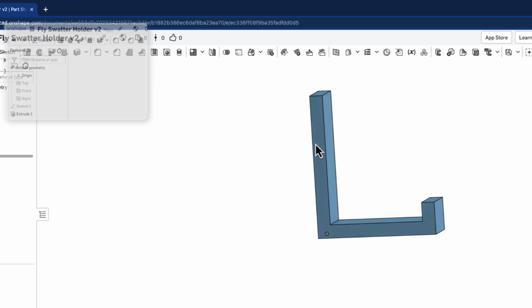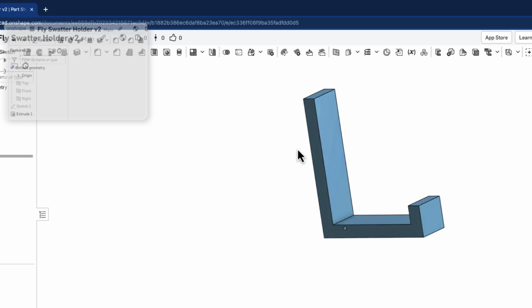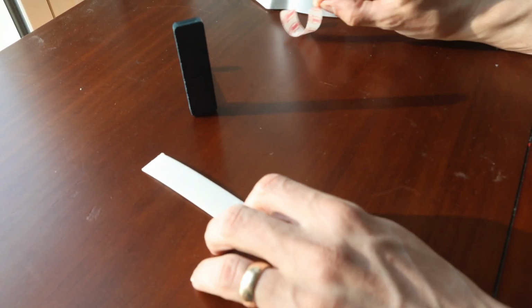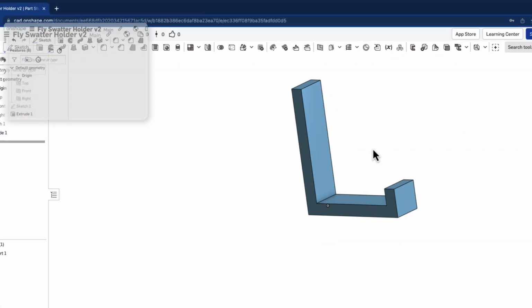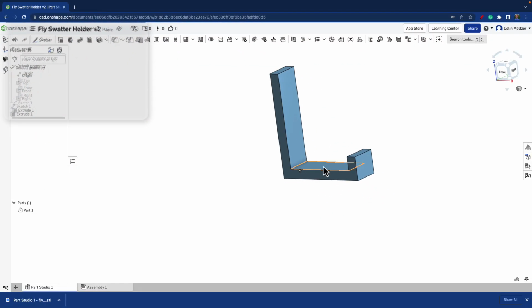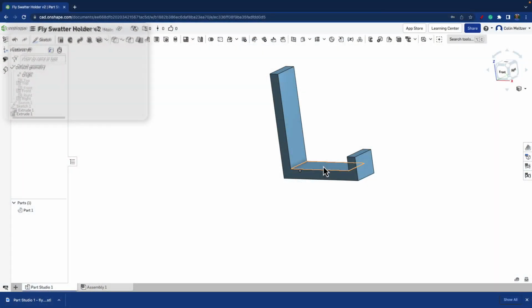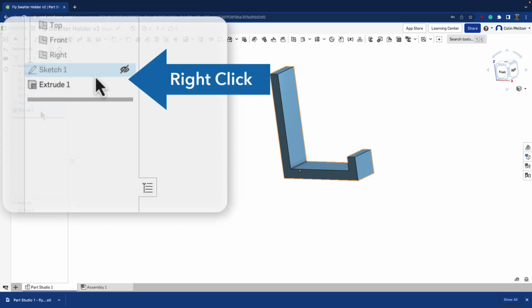However, there's a problem with this. And that problem is I need this back part here to be thick enough to attach my tape onto it. I have that special 3M mounting tape that I can mount on the wall. And then this hook part needs to be thin enough that the fly swatter handles actually fit over it. So how do I do that? I have to do it with 2 different extrudes. So I'm going to delete this extrude.